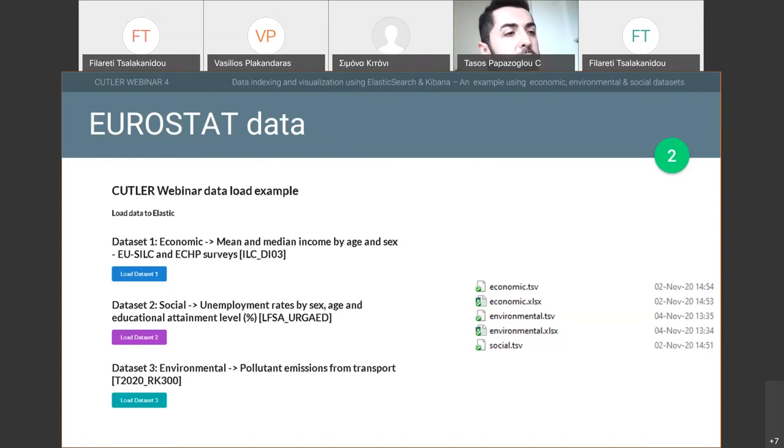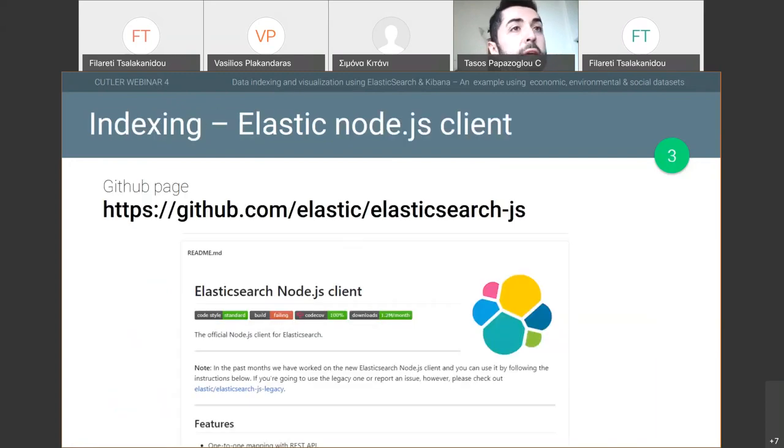So before we can visualize this data, we must create an index of the data set in Elastic. Elastic plays the role of our database and stores all the data there. But we can't just toss the data there as they are. From a multitude of ways to index them, we chose the Elastic Node.js client, which can be accessed from this link. This is the GitHub page, so we can index our files very easily.